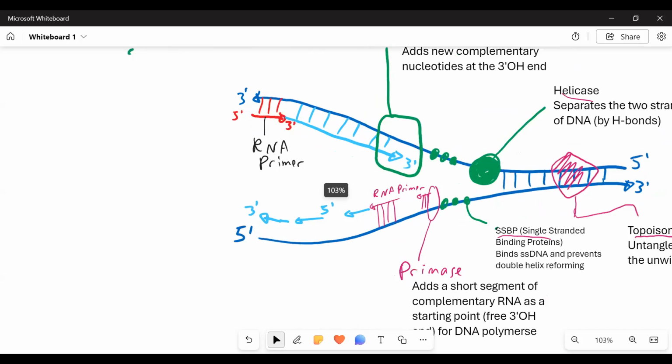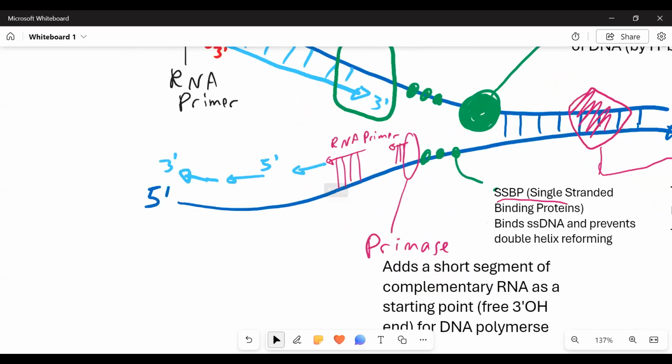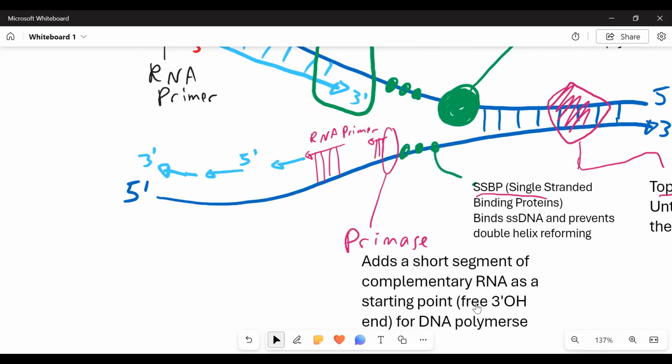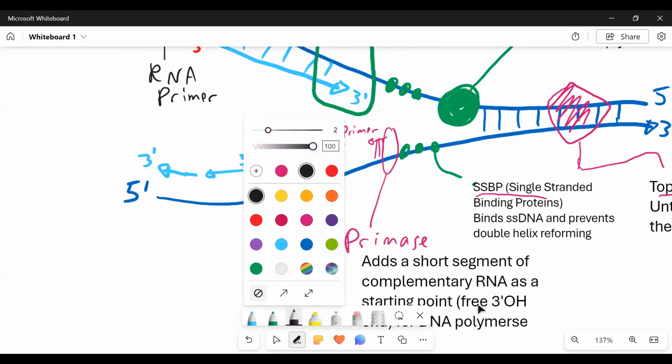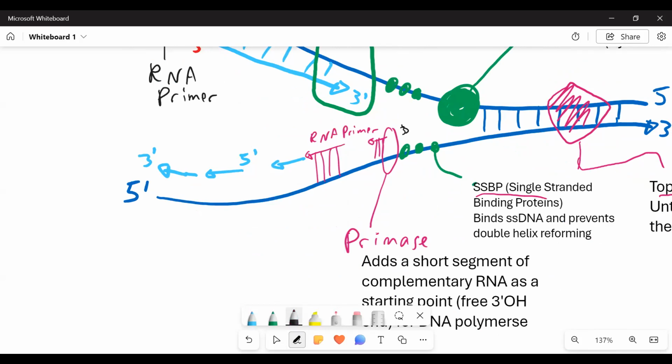If you take a look at this whole thing, and you probably know because we've been doing this, we've been labeling this already. This is going to be 5' over here. All these have 5' and 3' ends, so you can label them if you like. Back to green, right here, we've got another DNA polymerase. So DNA polymerase over here.